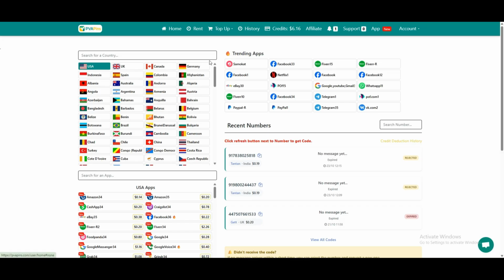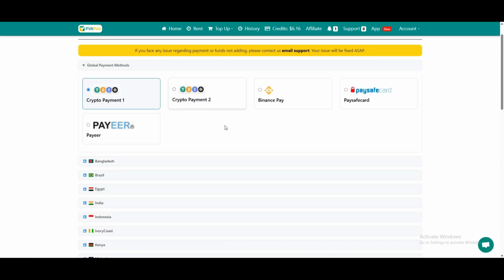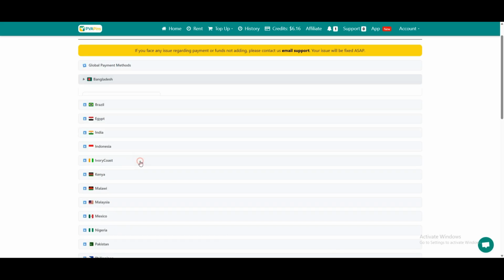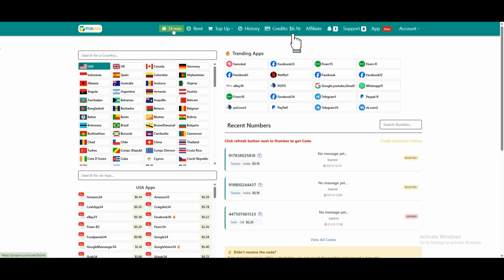To purchase or rent any number, we have to recharge this account. The process is very easy: just hover on the top up option and select recharge your account. All available payment methods are shown here based on country. Select any of them and make a successful recharge. After a successful payment, the amount will be added to our account and will be shown here. Now we are ready to purchase a number here.